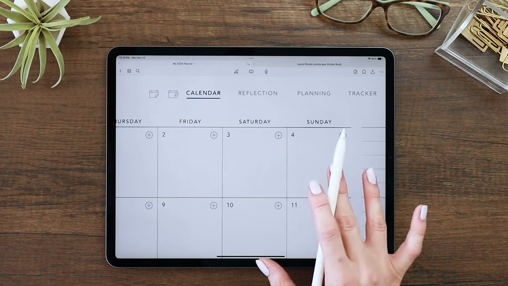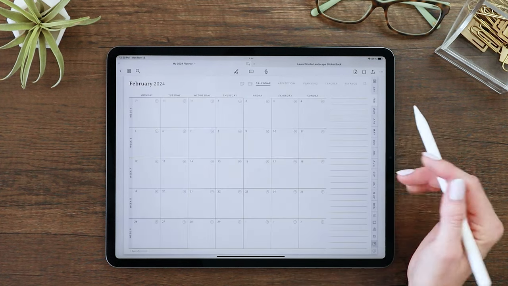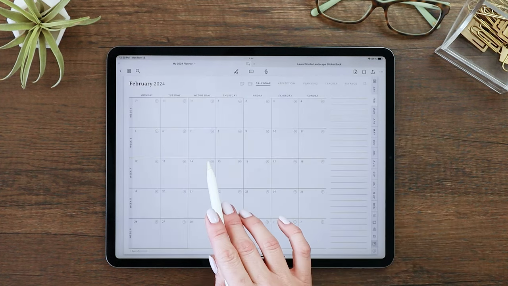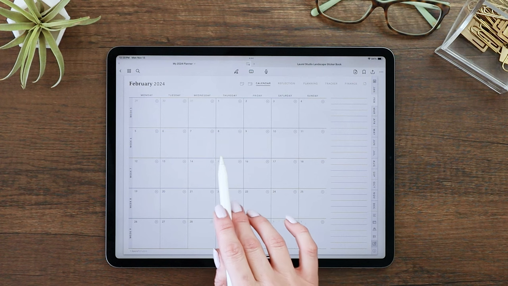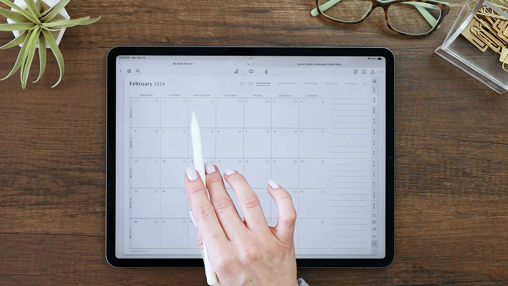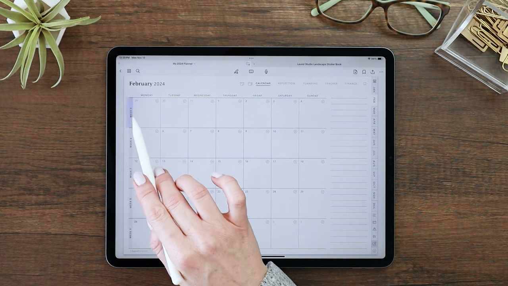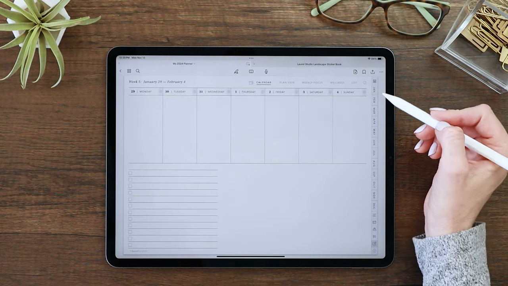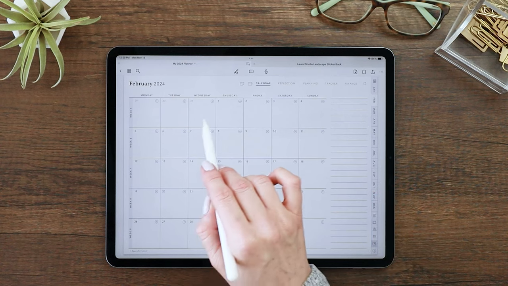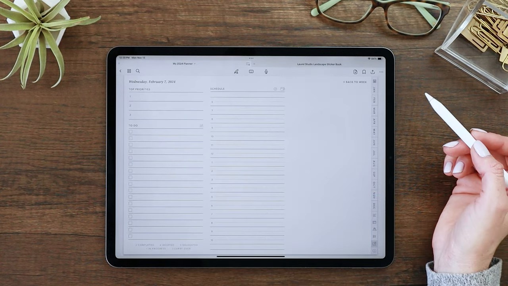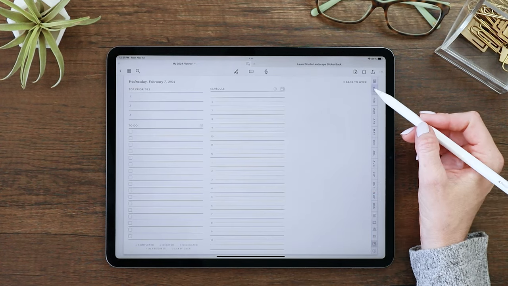If you don't, you'll just have plain without those icons. So on your calendar page, you're able to jump down into any week or day of the month simply by tapping. So we tap here on February, and when we tap on a date, we're taken to that daily page.